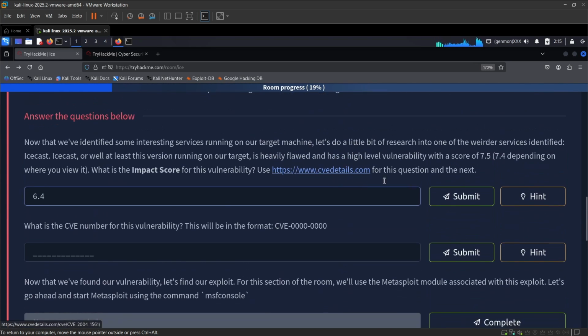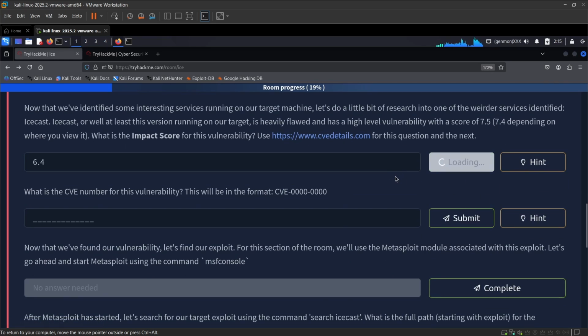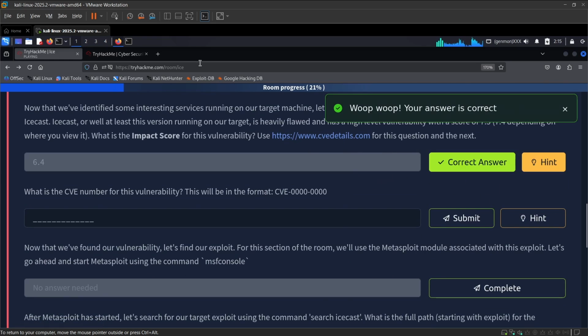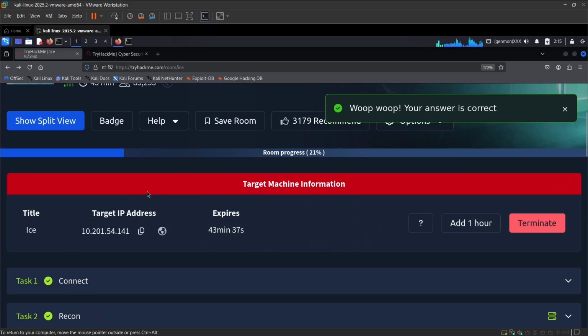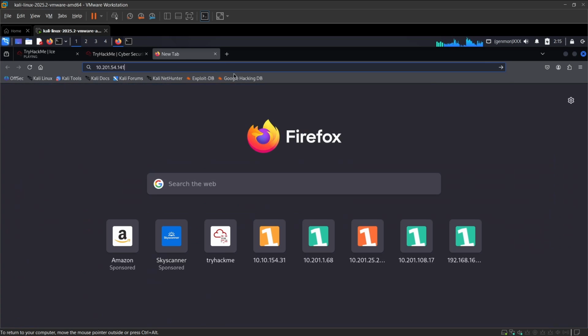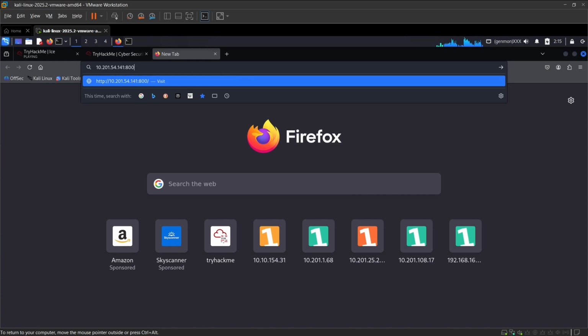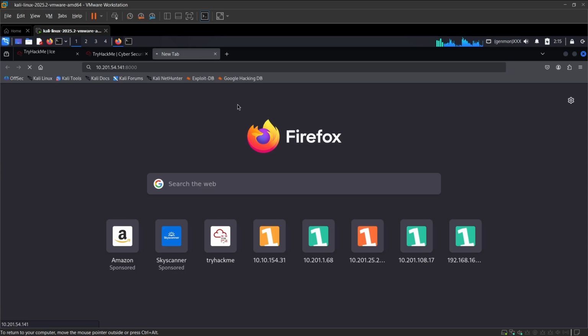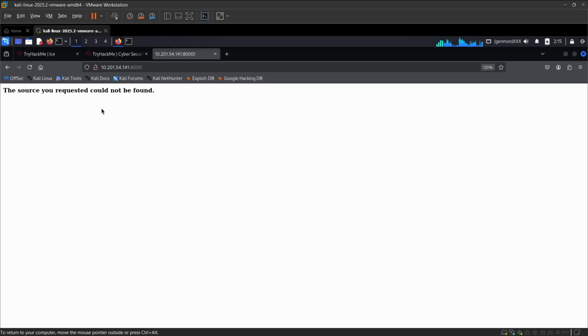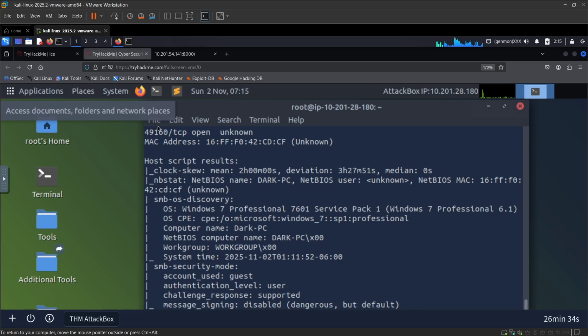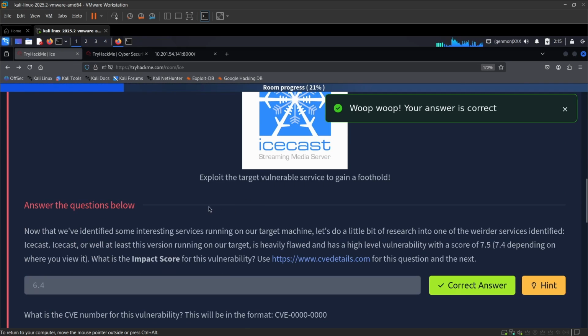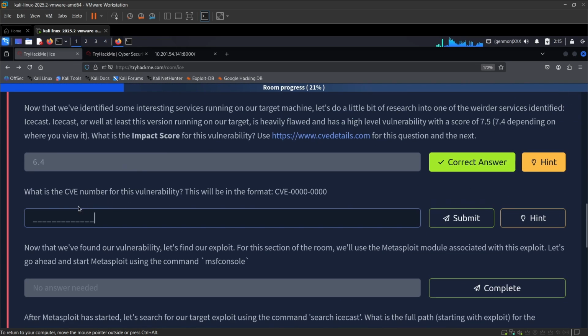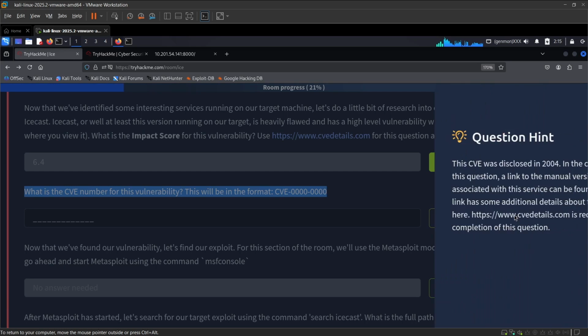I would like to not only answer this question, but also to learn. I would like to access port 8000. So I'm just trying to access port 8000 from the browser to see if I'm able to access it. No, unfortunately, I'm not able to access it. The source you requested could not be found is what is there. So let's try to answer some of the other questions, like what is the CVE number for this vulnerability? CVE is what we need to find.